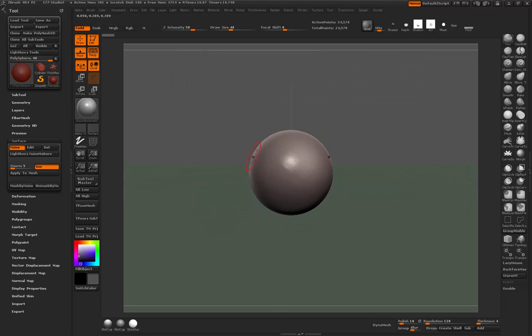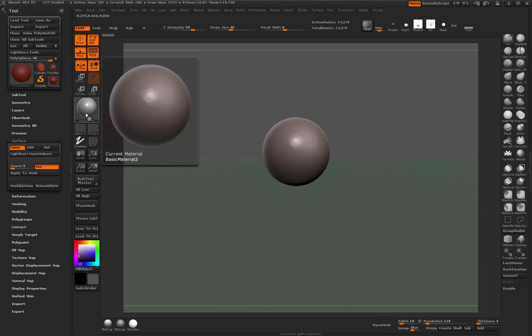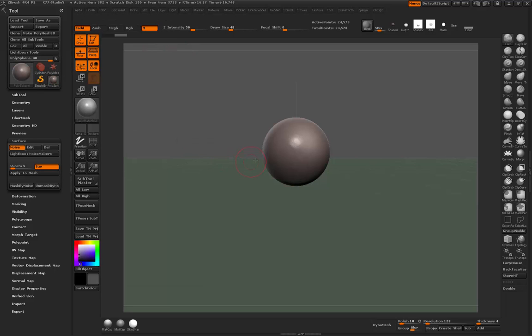Our new and different light setup, our new clay material based on basic material 2. Oh, and you know what? There's one more thing I forgot to do. Let's just go to material and color and fill object just to make sure that that is completely full. Perfect. Let's resave it.